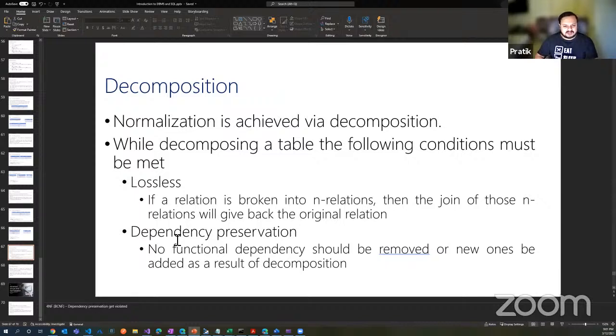Let's understand what is lossless. Lossless means there should not be any loss in data. So whatever relations you have broken down into, if you join those relations once more, you're going to get back the original data. If you've taken a table and broken it down into n different tables in the name of normalization, you can take all those n tables, do an inner join between them based on some attributes, and that is going to give you back that original data.